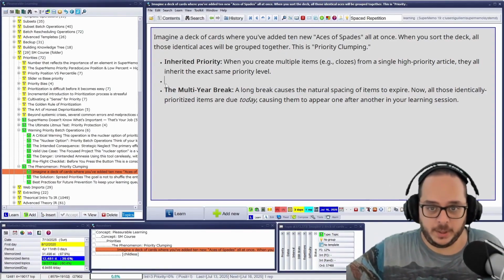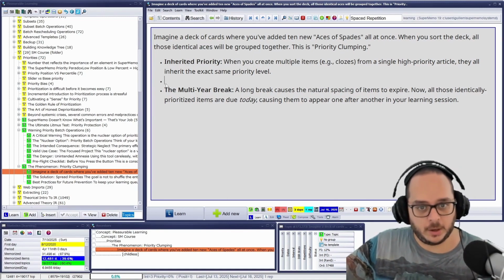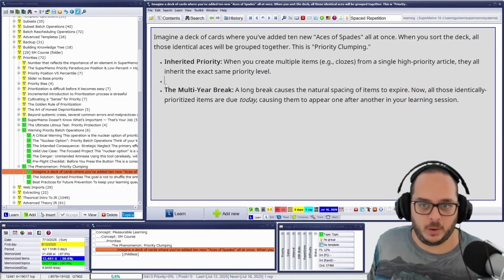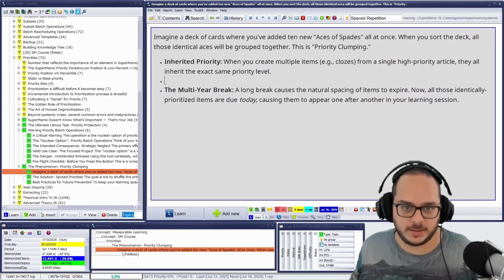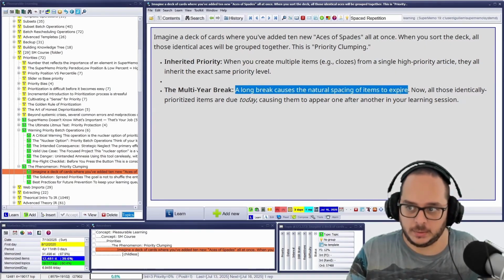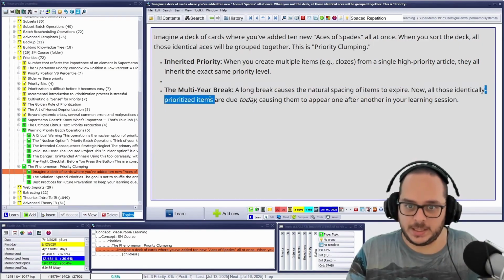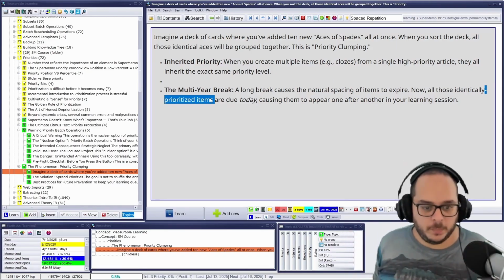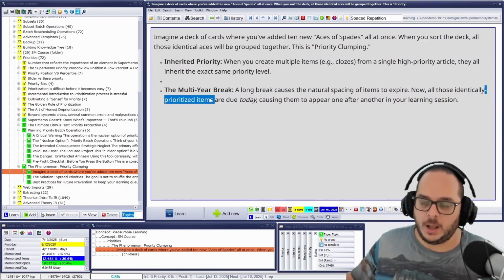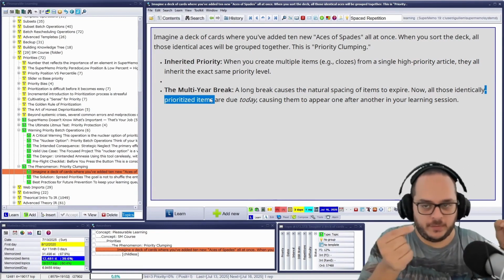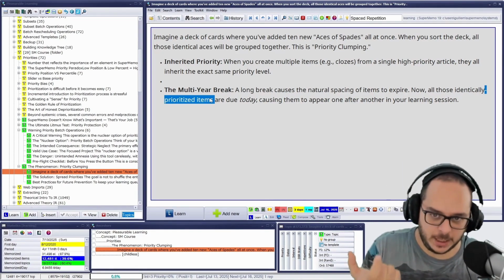Some people take breaks of a few years and they come back to SuperMemo because they try it off and on, right? If it's 1 month, 3 weeks, it will be the same, just not as big. But a long break causes a natural spacing of items to expire. When I mean identically prioritized items, remember that no priority is the same. They will be just consecutive to each other. But it will be, I don't know, 1.005, 1.008. So they are very next to each other without being precisely the same.